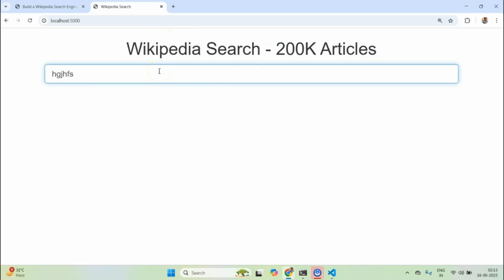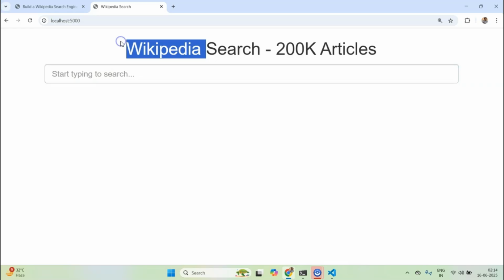Now when I type, nothing is happening because we haven't implemented the logic of searching within the app yet. Okay, so we will do that in the next video.